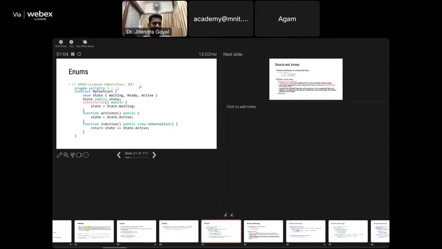Okay. So when we call the function active, in that case, State.Active will be set, which means we are setting the value of this state variable as active. And if we want to check whether this value is active or not, we call the function isActive. It will check the statement state equals State.Active, both are equal, and in that case this will return the true value.